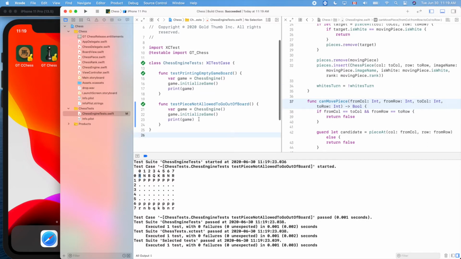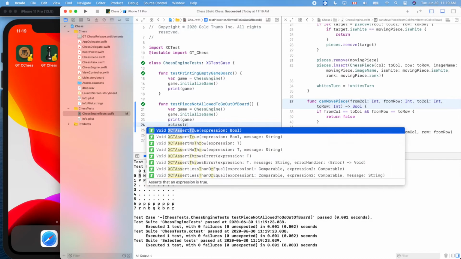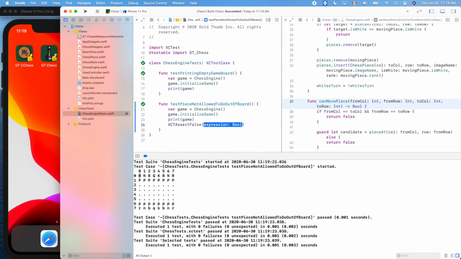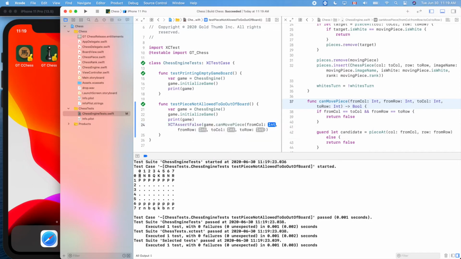Let's see. So XCTAssertFalse, game.canMovePiece, right? From 0, 0 to, let's say, -1, 2. So we'll test, right? We'll guarantee this one cannot go to the left. So let's run it.